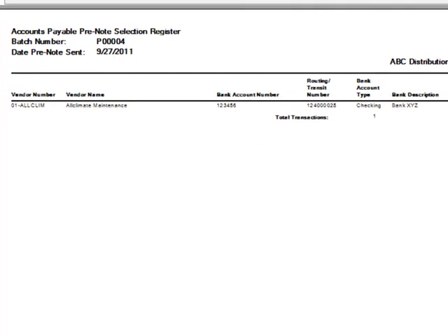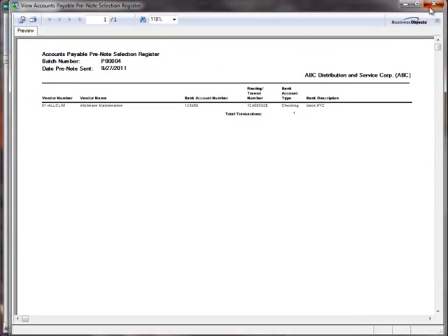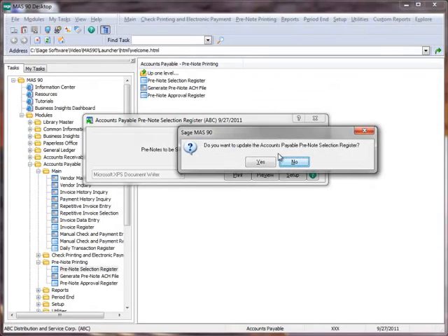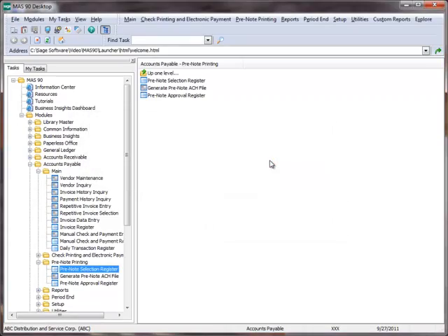Here on the register, notice that it's been assigned its own batch number and it's prefixed with the letter P. The batch number will increment by 1 each time a register is printed and also includes the printing date of the register. The report selects all vendors that are set up for electronic payment that have their prenote sent flag set to No. It includes the information that will be generated for the file to be sent to your bank. Moving on, let's close the prenote selection register and click Yes to update the register.